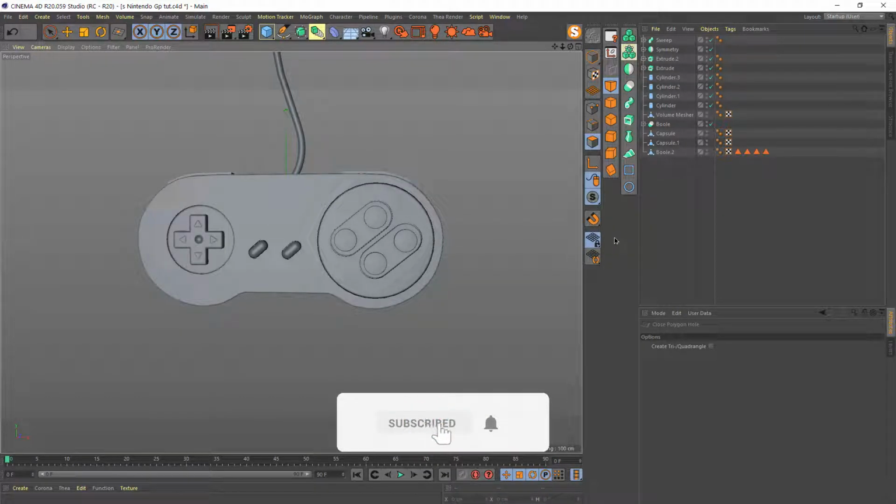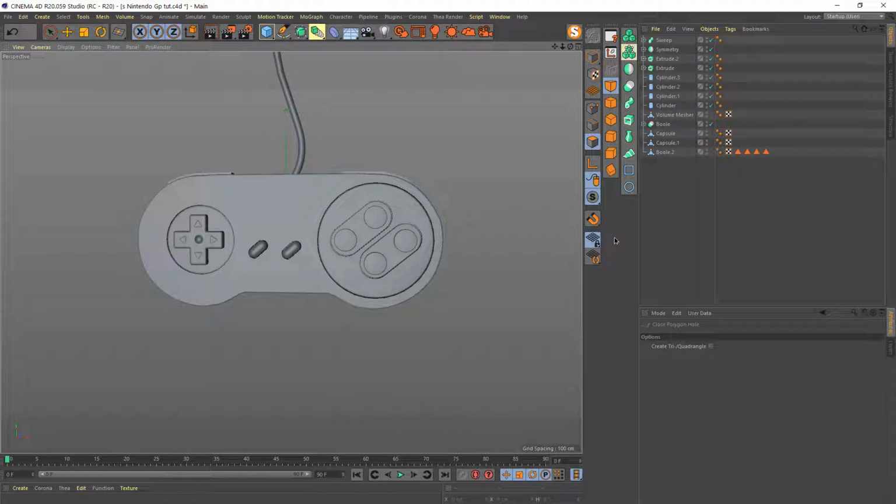Today is gonna be so great because I'm gonna be showing you how to texture this gamepad that we created in our previous video. So just stick around until the end of the video so you get a clear idea on how to texture this gamepad.